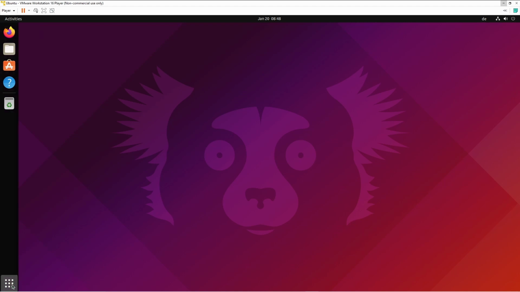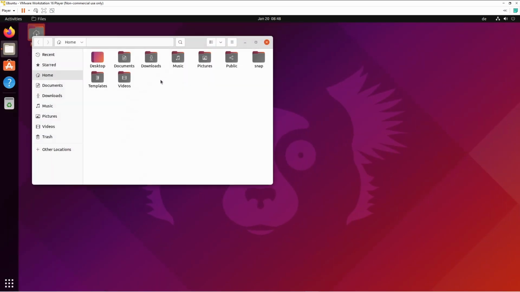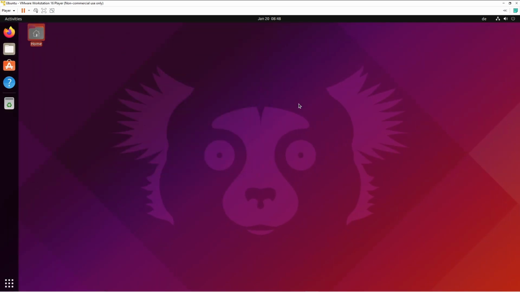You have a start button, you have a desktop, you have a home folder, or you have folders, you have a graphical overlay, which is pretty nice because you don't have to type everything into a console or terminal. You have Firefox. Those are all pre-installed programs.